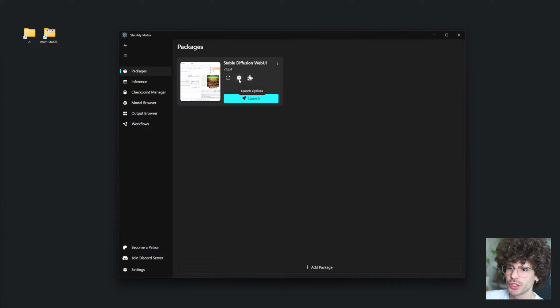Then we have launch options. We don't really have to do anything here usually, and that's one of the great things about Stability Matrix. It recognizes your hardware, your GPU, and adapts the settings according to your device. So you don't have to fiddle around with what settings should work best for you, because Stability Matrix decides that. And lastly, we have extensions.